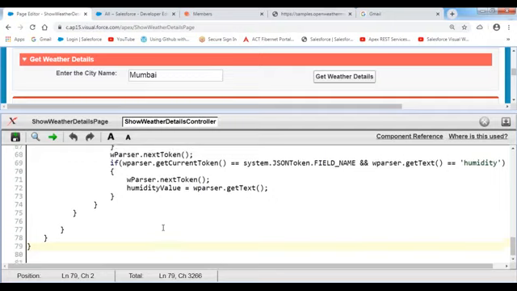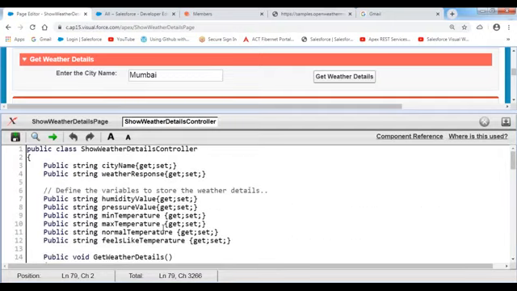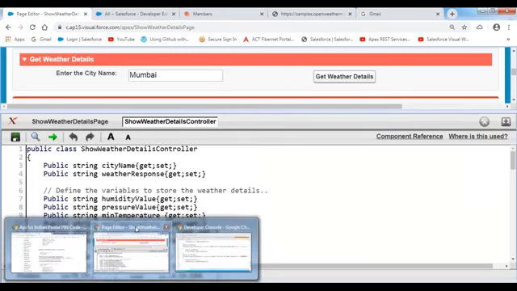Is there any way to get the values directly using the key name? Understood the concept here? The steps are important, because the same steps will keep repeating for any application.